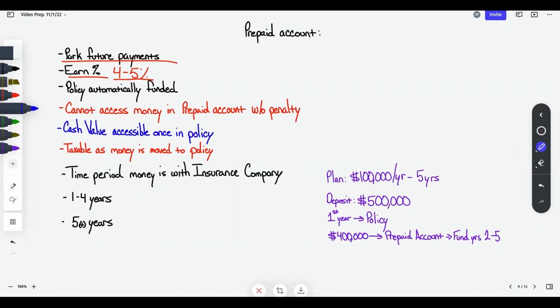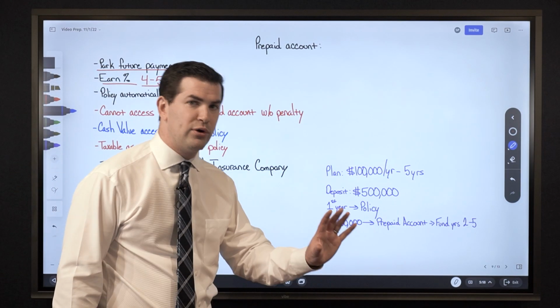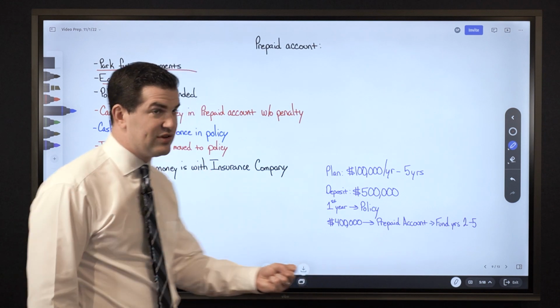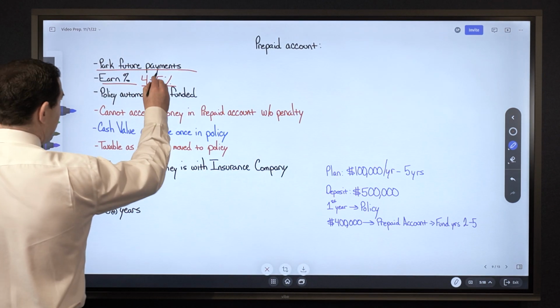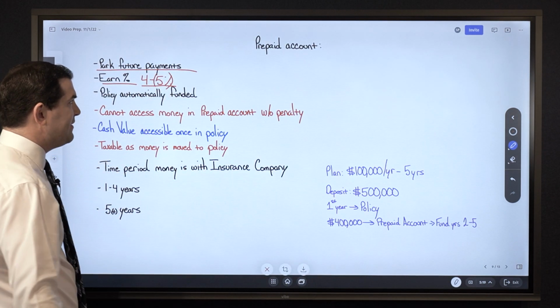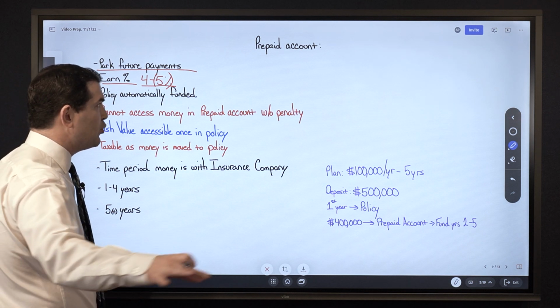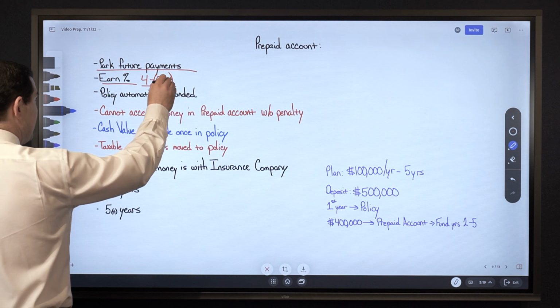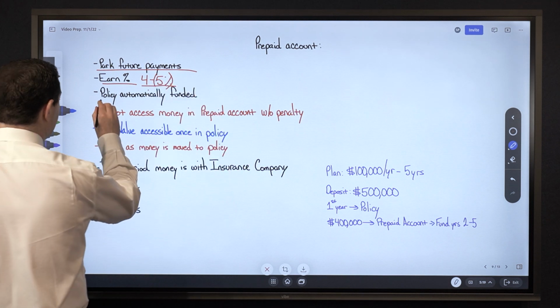But whenever you pump money into a prepaid account, whatever the rate is, you can lock that in, which is nice. So if I have a 5% option, that can be locked in as long as the money's with the prepaid account and feeding the life insurance policy. I don't have to worry about it going down if rates go back down.